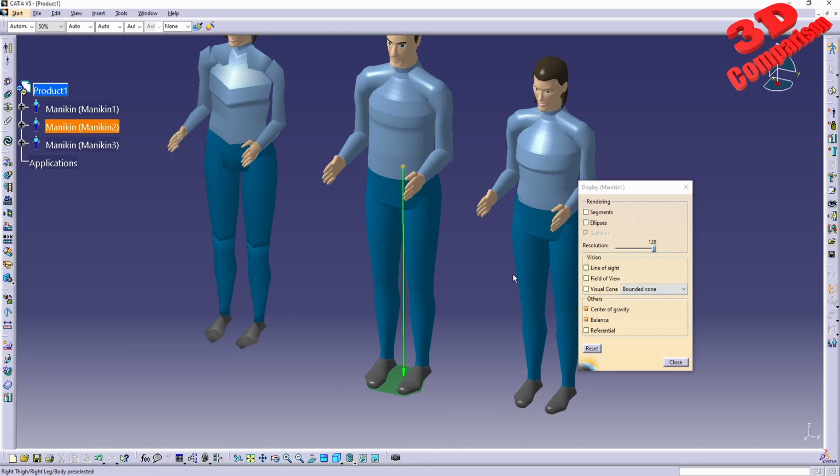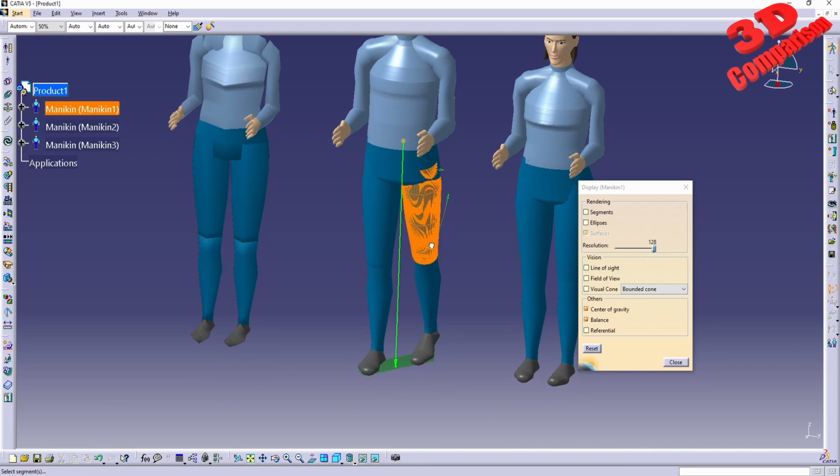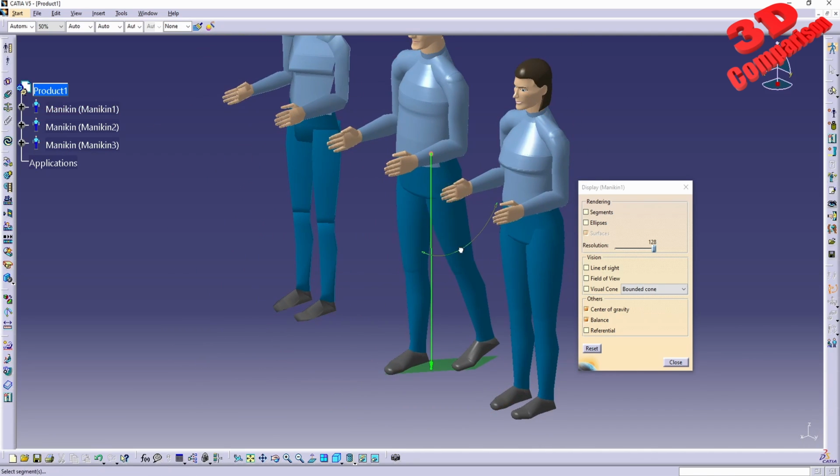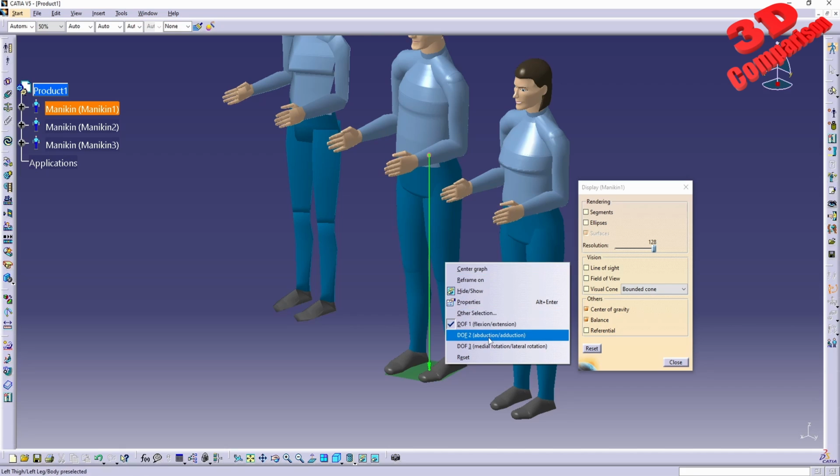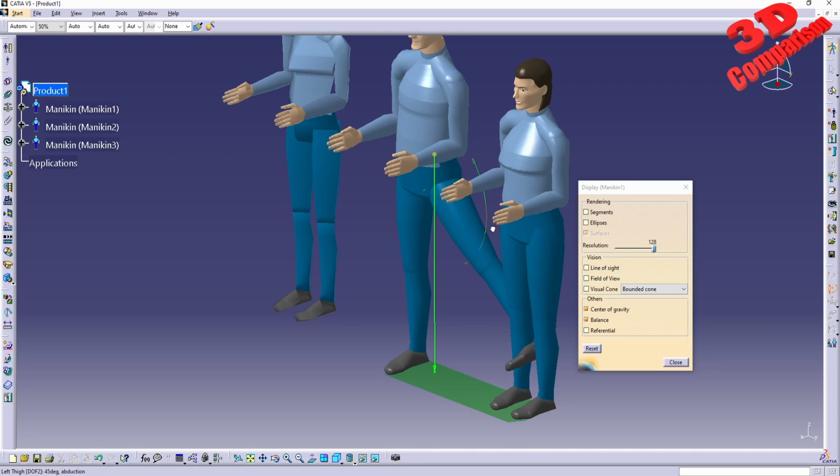So let's take a look at how we can change the balance of this mannequin. We see that if I just, let's say, move this leg in this direction, only over here the balance will start to be off. Over here we're going to see that this will be in red. If I swap the degree of freedom, no longer flexion extension, but abduction and adduction, we're going to see that the mannequin will not lose that balance. Over here it will be red, but we also see a collision between those two, so it doesn't really count.